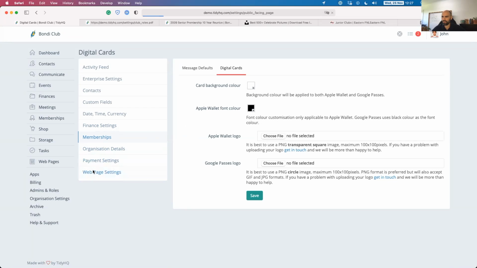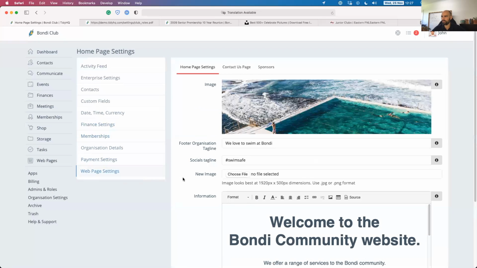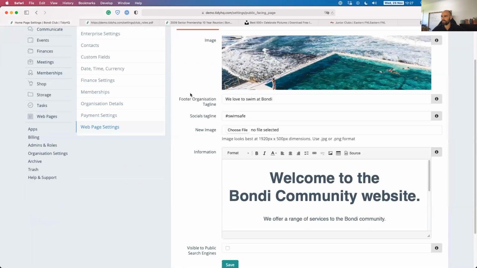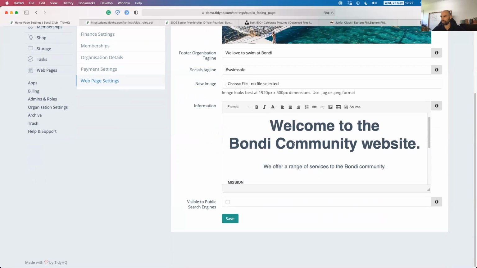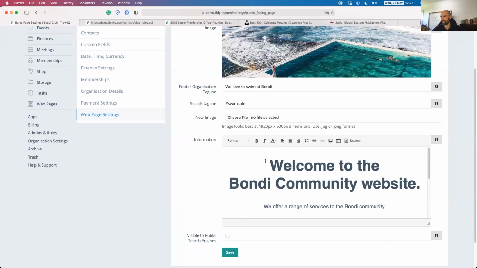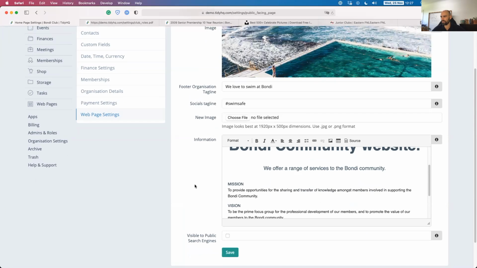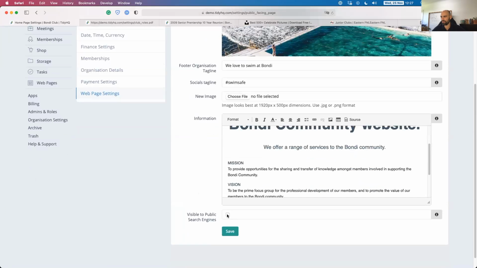I've covered those two. And finally, web page settings. So this is what your homepage will look like. Again, upload an image. You can have a footer organisation tagline. You know, we love to kick the footy. Social tagline, if you've got a hashtag for your club, you can drop that in here as well. And broadly speaking, some information that we want to publish on our webpage, and you can make it visible to public search engines or not, up to you.